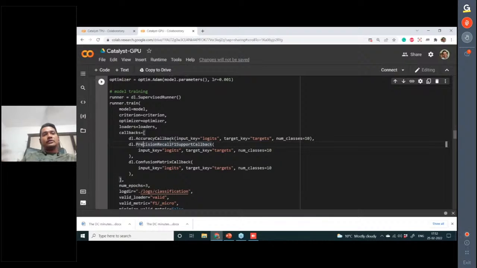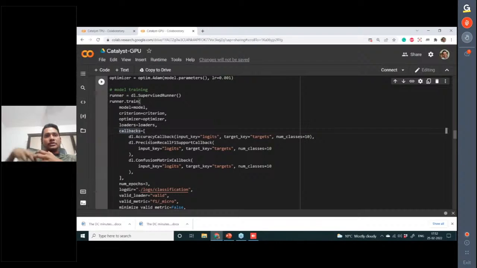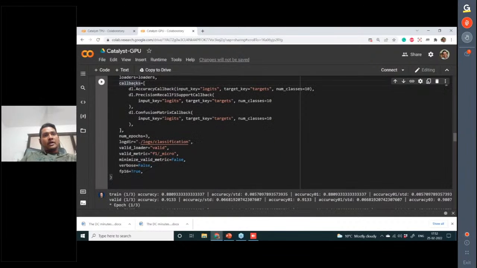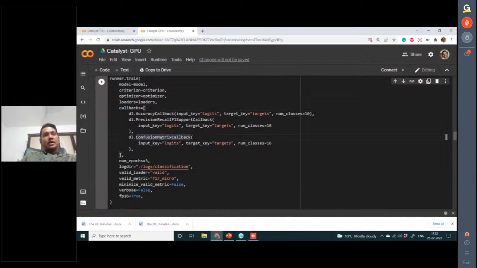So all these statistics will be actually stored. So this is the callback support that I was talking about. Instead of only running the vanilla module for this runner, you can add the callbacks as you want to. So you want to have the confusion matrix callback.